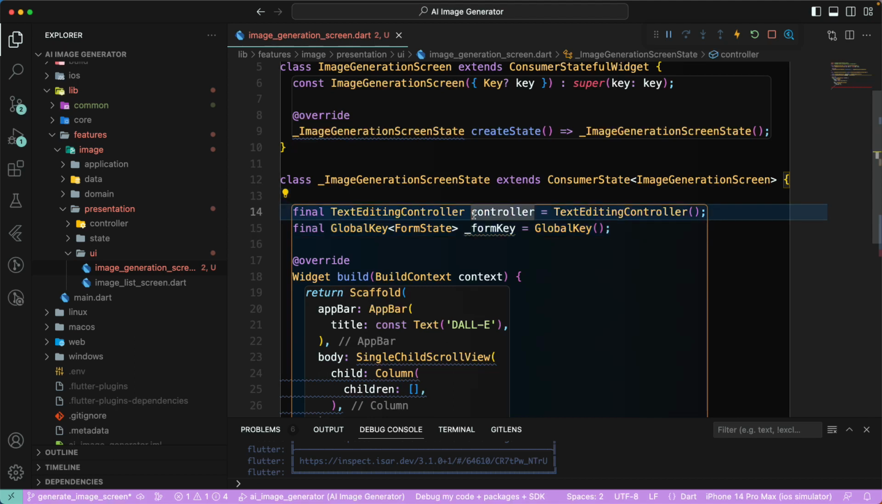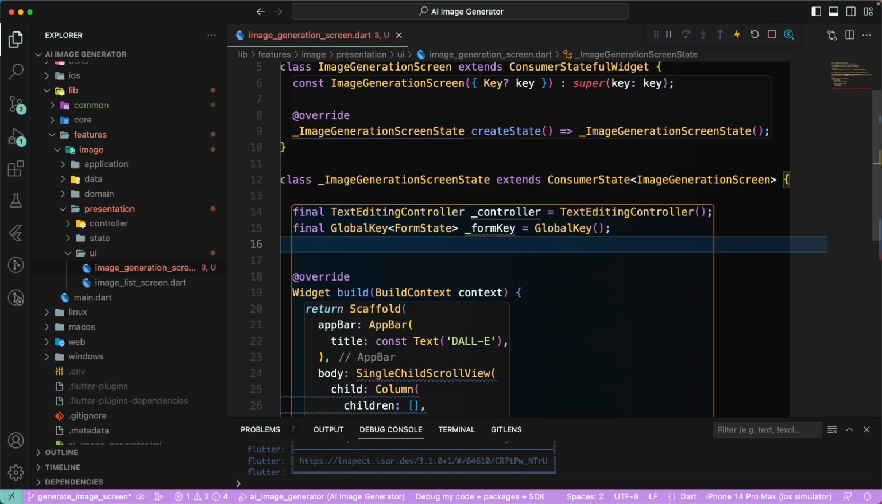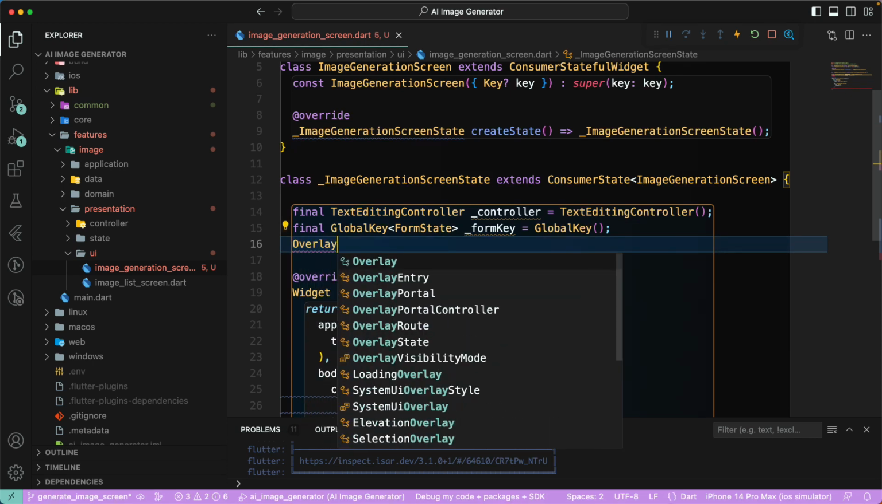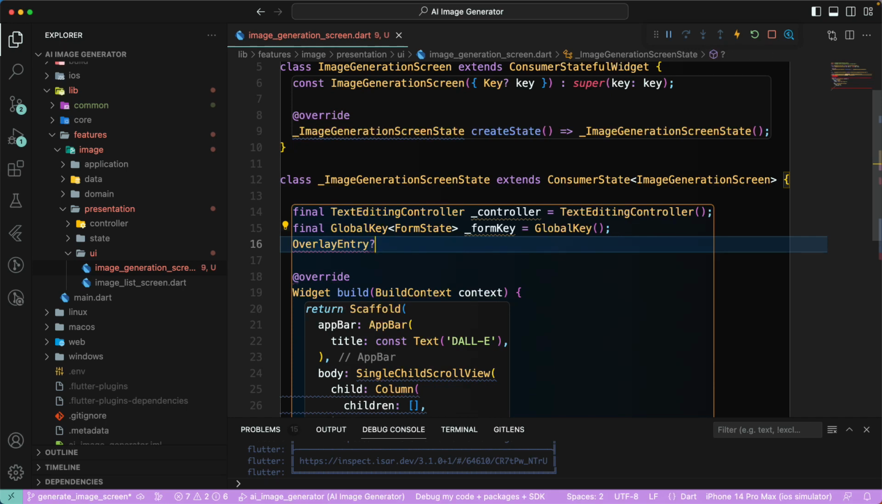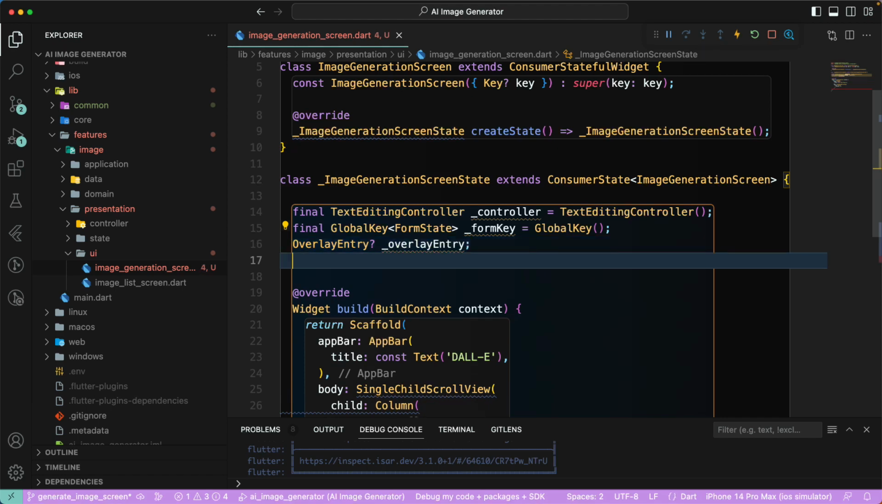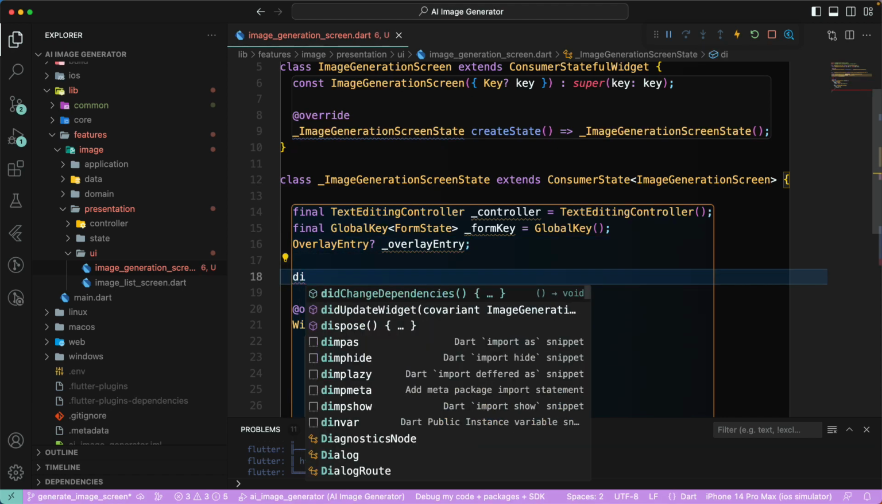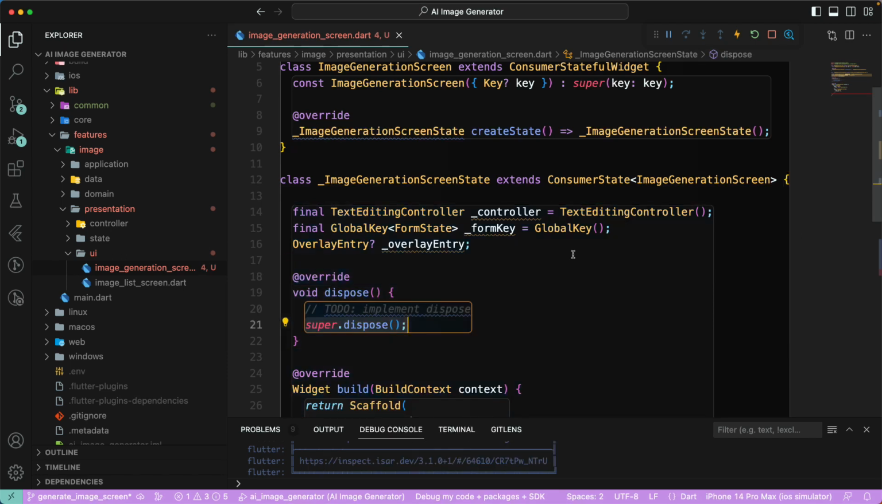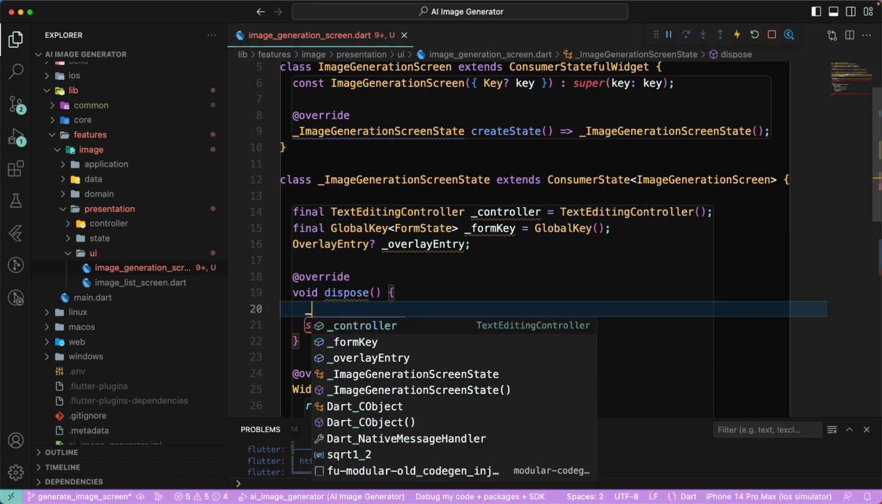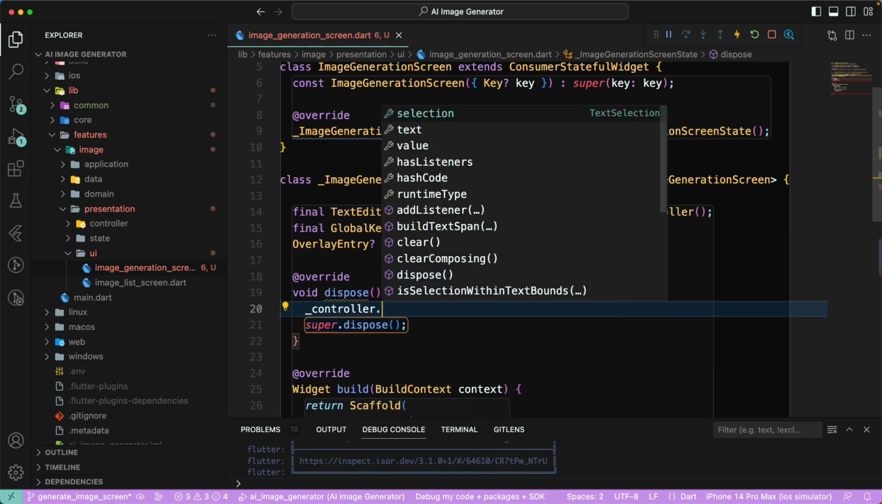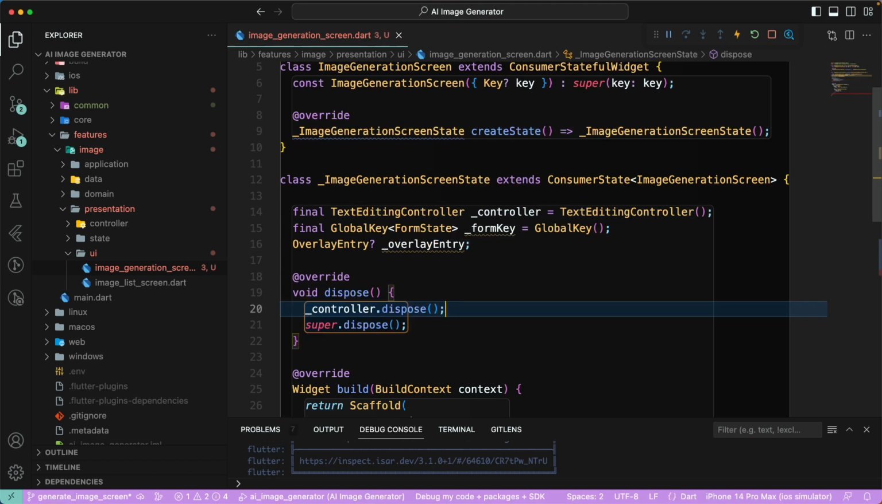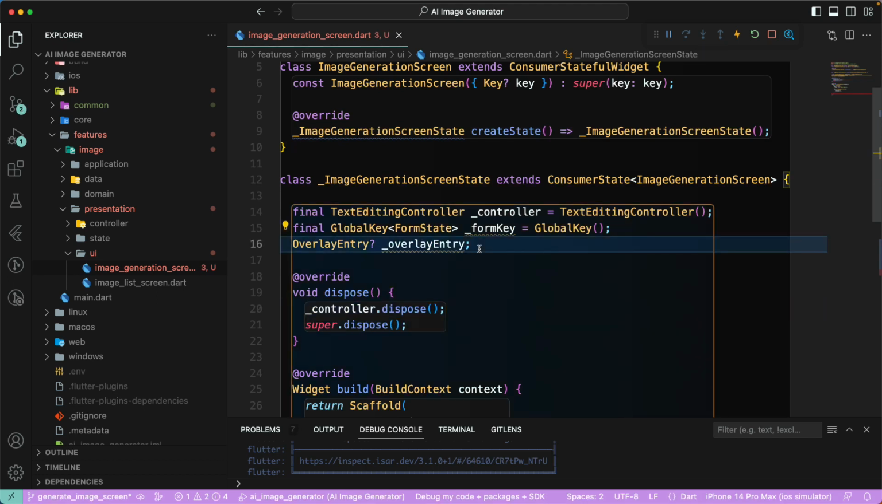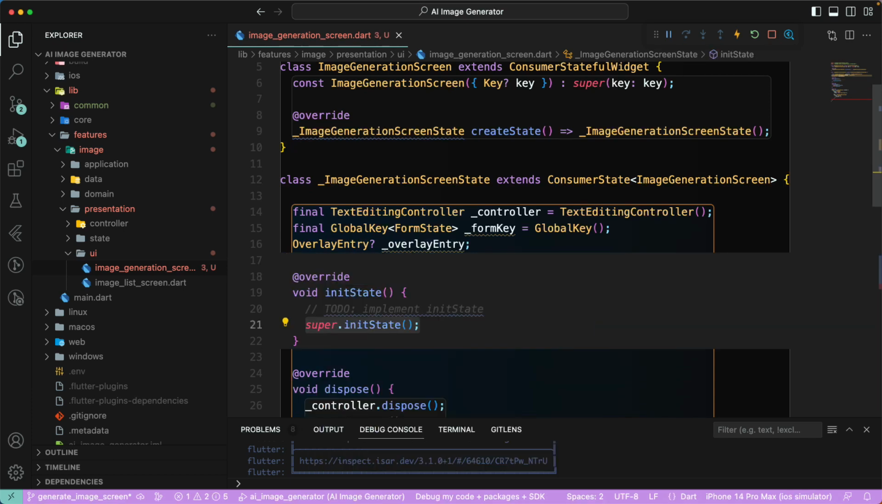Let's also make this one a private variable, and let's go down. Later we'll also require the OverlayEntry to show some overlay UI over here. Let's have the dispose over here. With this dispose, before we call super.dispose, we want to dispose the controller with controller.dispose. So let's dispose the controller.